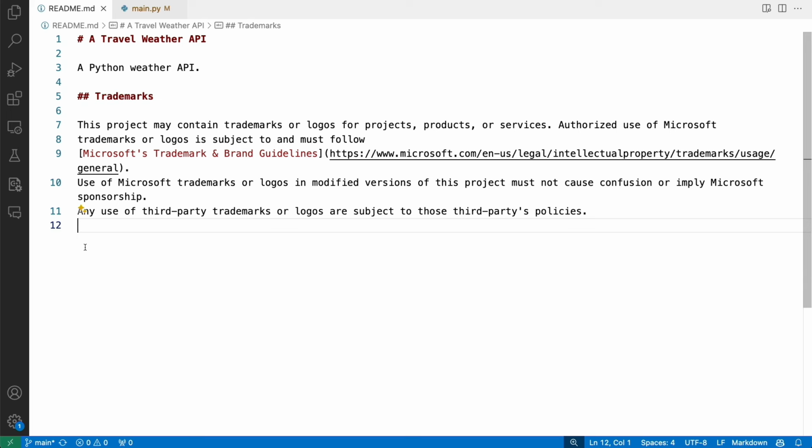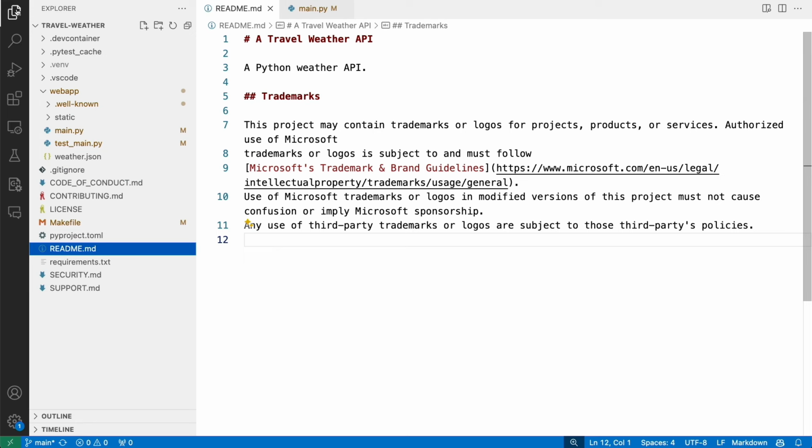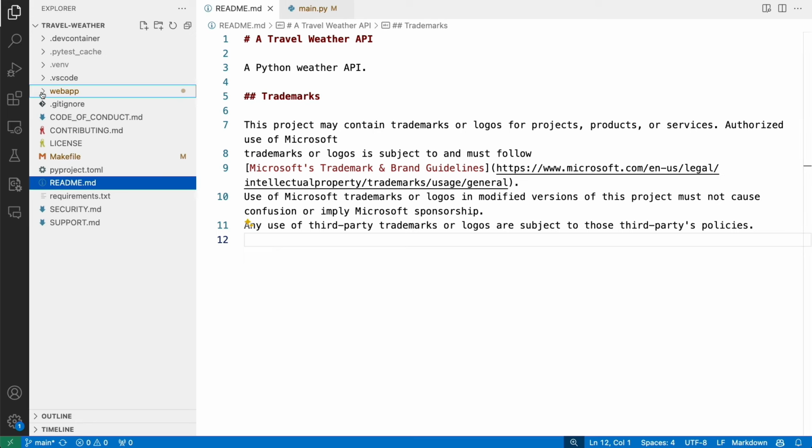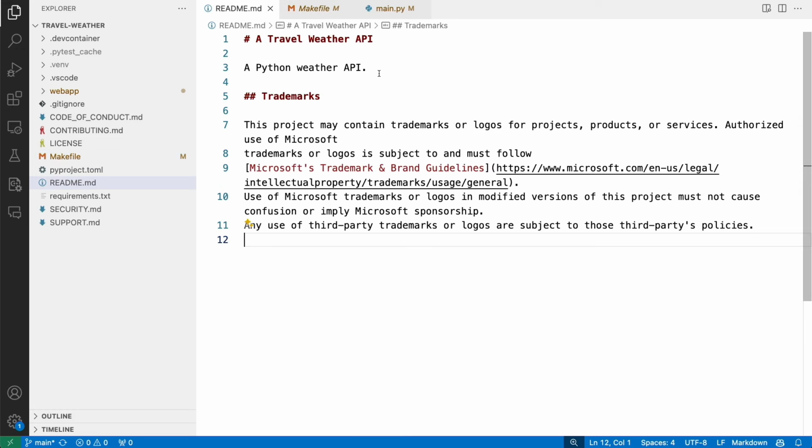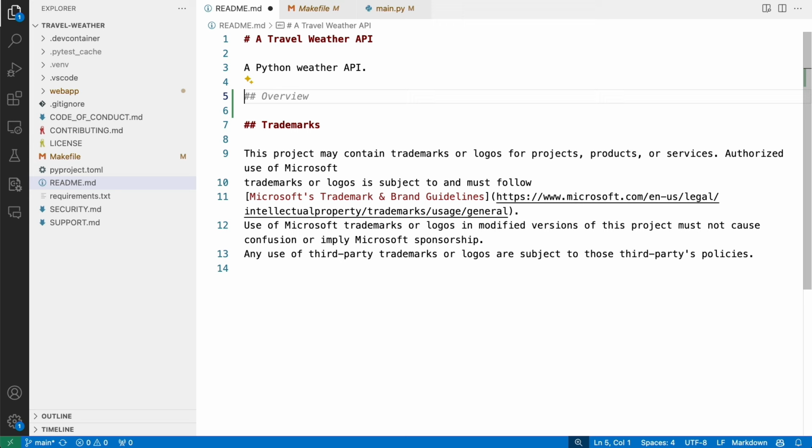So what I'm going to try to do here is poke around some of the files and I can see that there's even a makefile. So that tells me that I can run this application running that command. Makefiles are sometimes not very common with Python applications, but that is fine. I want someone else to get to this project and start actually having an idea on how to run it. So let's start by installing dependencies.